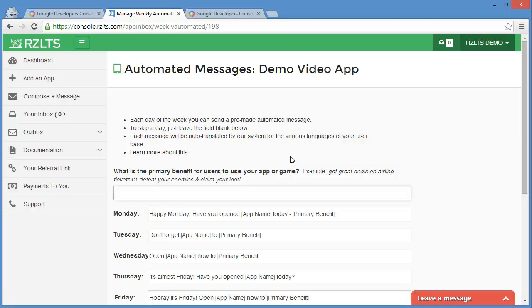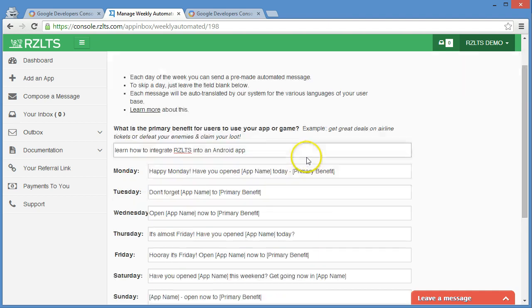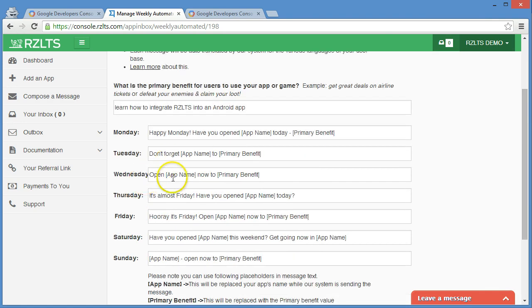And currently, this is how we have it set up. Later on we might adjust and change things, but so far it's been working out well. So you can type anything that's relevant for your app and your content. So I'll put learn how to integrate results into an Android app. Okay, so this is pre-made stuff. Happy Monday. Have you opened your app name today? Learn how to integrate results into your app.